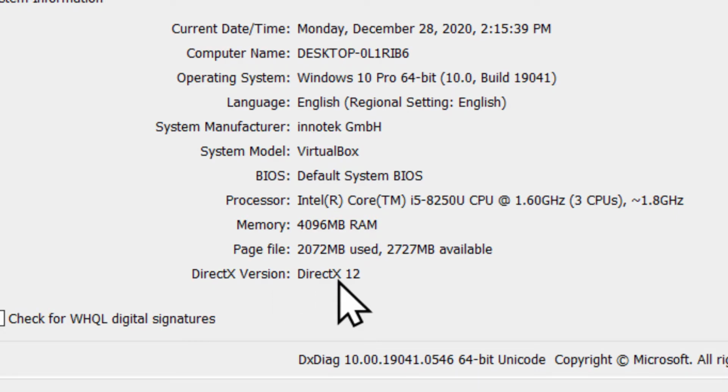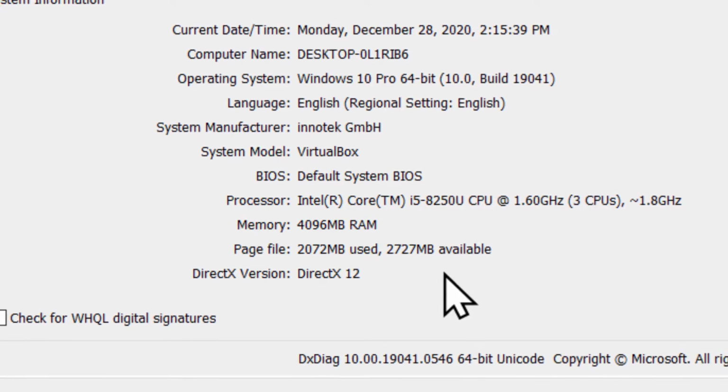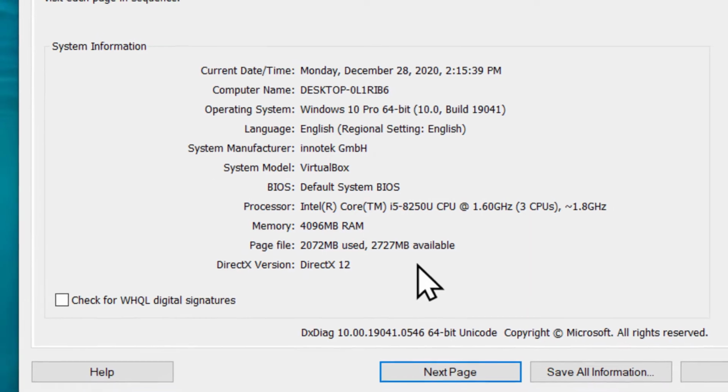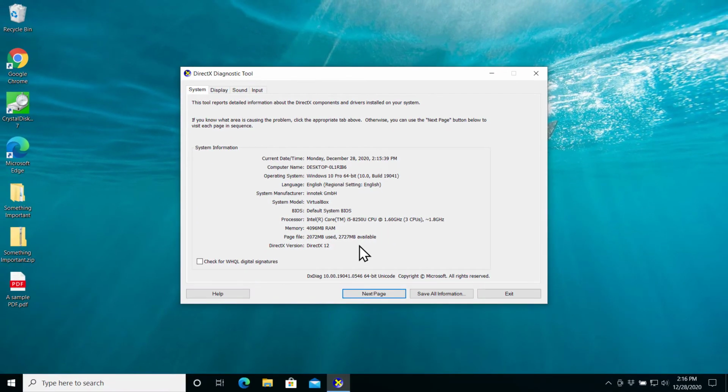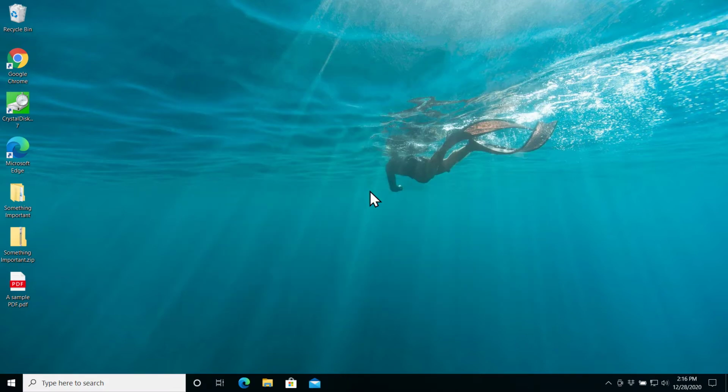Now, if you have a graphics card that does not support DirectX 12, I don't think it will show DirectX 12. Rather, it will show whatever the latest DirectX version your graphics card supports. Also, you have to make sure that your graphics card is up to date so that it supports the latest DirectX version. So that's it, guys. That's how you can actually see the DirectX version on your Windows 10.